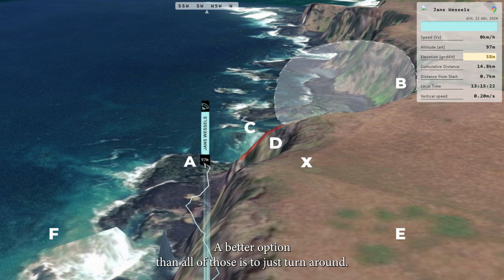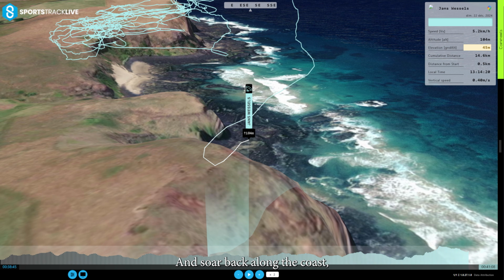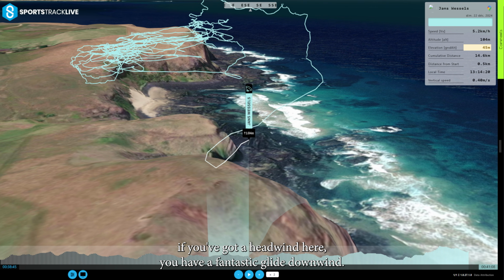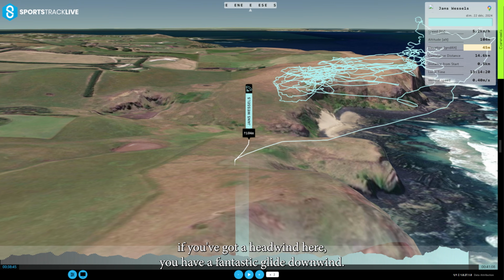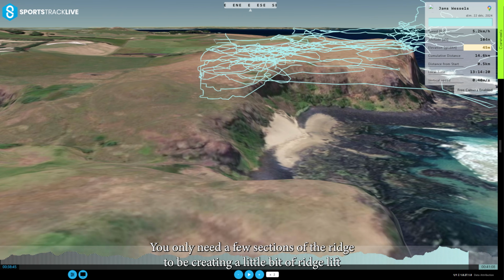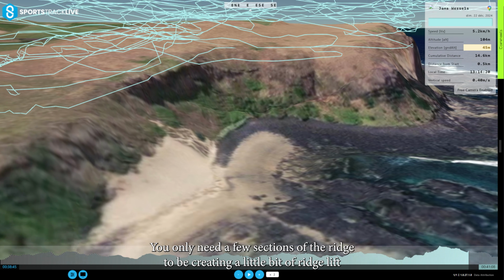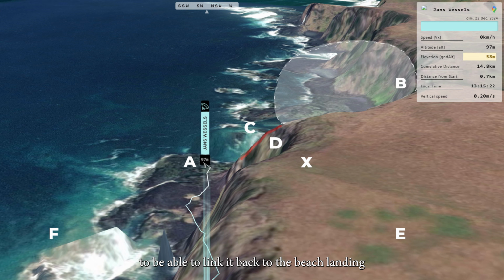A better option than all of those is to just turn around and soar back along the coast. If you've got a headwind here, you'll have a fantastic glide downwind. You only need a few sections of the ridge to be creating a little bit of ridge lift to be able to link it back to the beach landing which you left earlier to get to these cliffs.